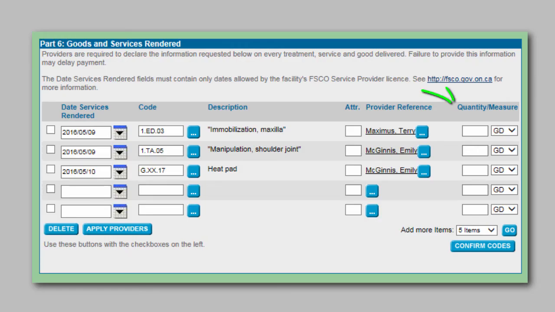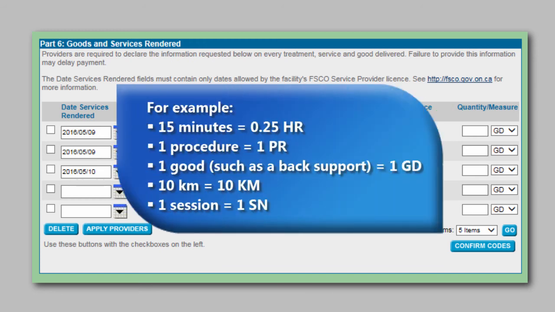Enter the quantity and unit measure of service that will be provided during a single treatment visit or session. For example, 15 minutes equals 0.25 HR. 1 procedure equals 1 PR. 1 good, such as a back support, equals 1 GD. 10 kilometers equals 10 km. And 1 session equals 1 SN.